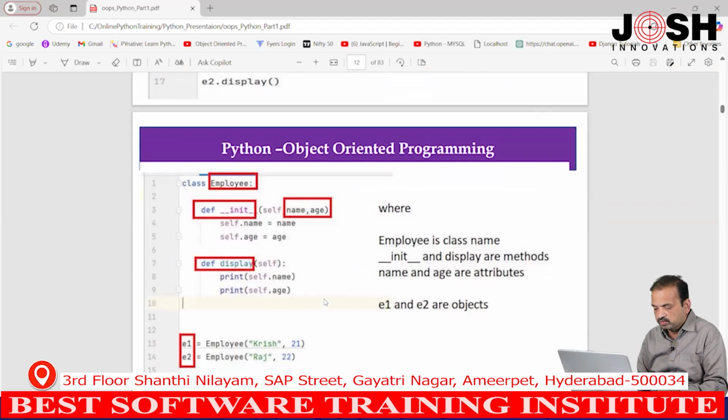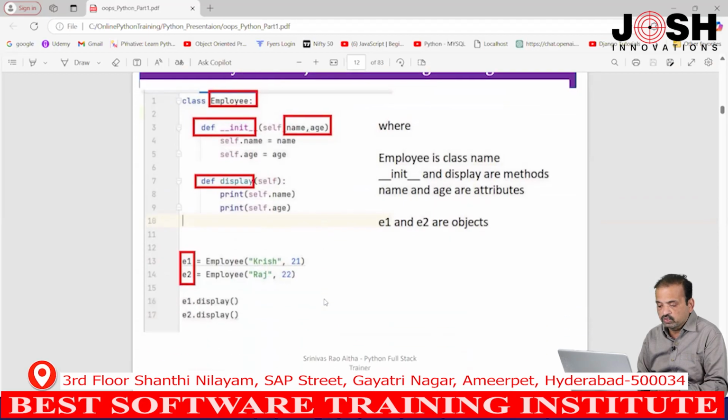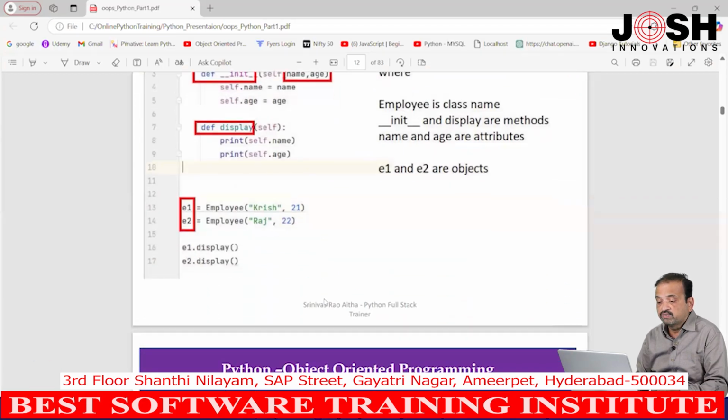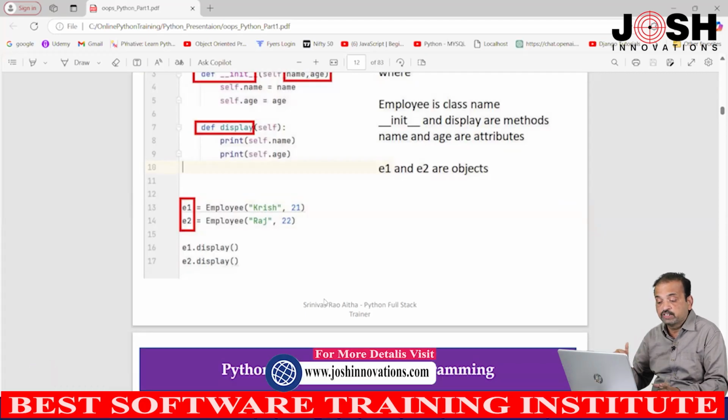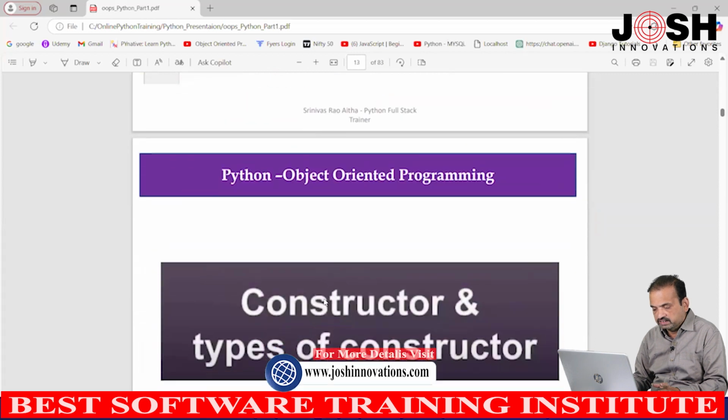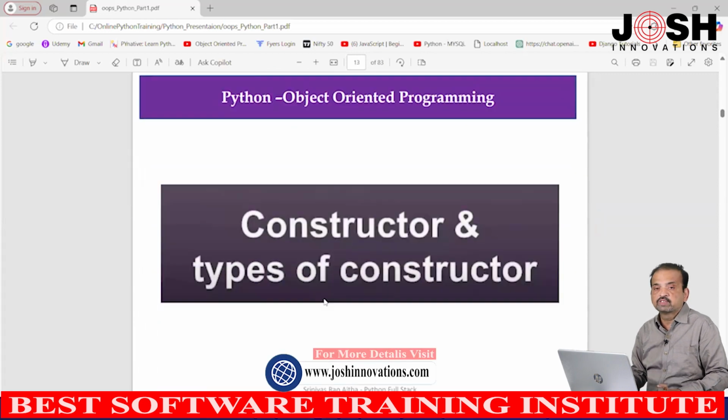Name and age are attributes or variables, and E1 and E2 are objects. Line numbers 16 and 17: E1.display will display the first employee object's details, and line 17, E2.display, will display the second employee's details.